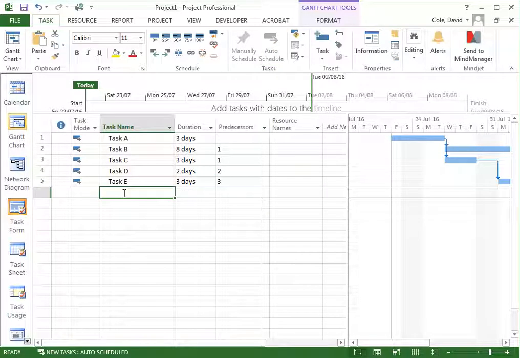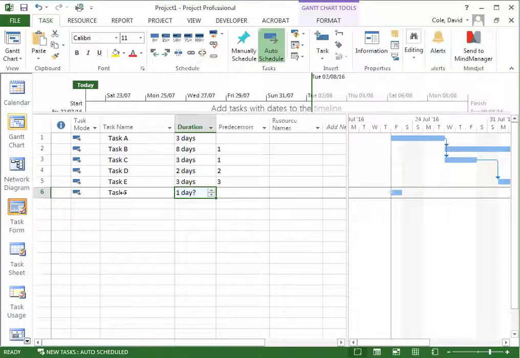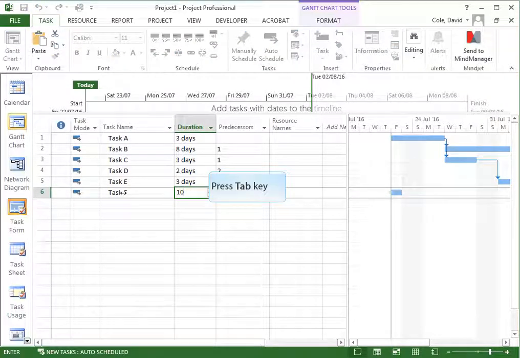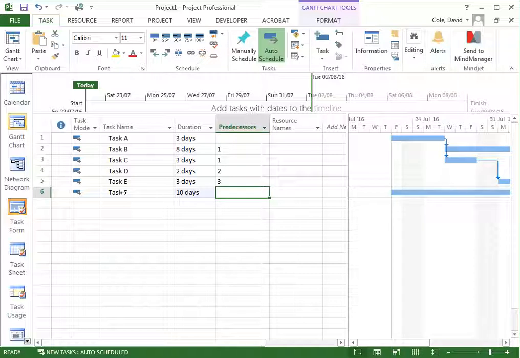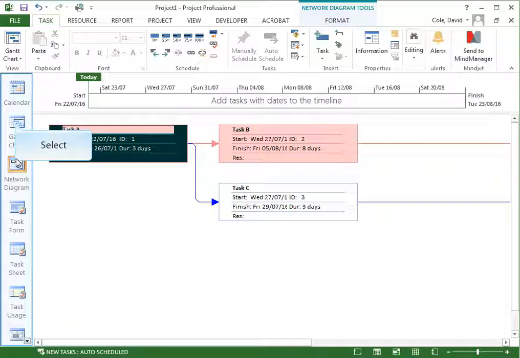And we have task F at 10 days. And again, the predecessors for this are 4, 5. Now, as you can see, this will give us a network diagram with a critical path on it.